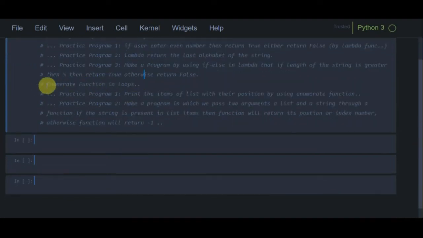So the enumerate function we will be using especially in loops to track the position of the atoms. So first, to understand it completely, we will be considering two practice programs. In the first practice program we have to print the atoms of a list with their position by using the enumerate function. We will be printing each atom present in a list with respect to their position.